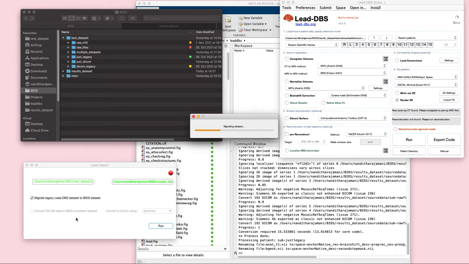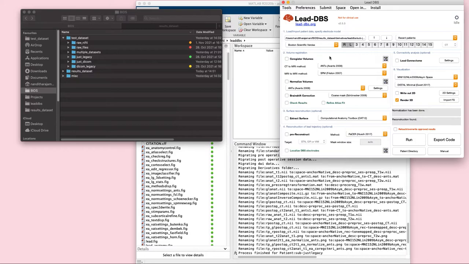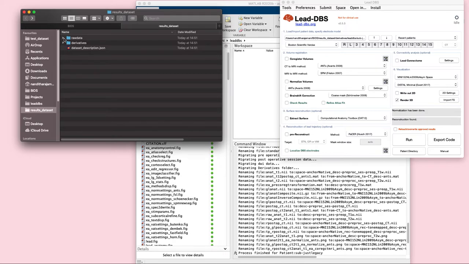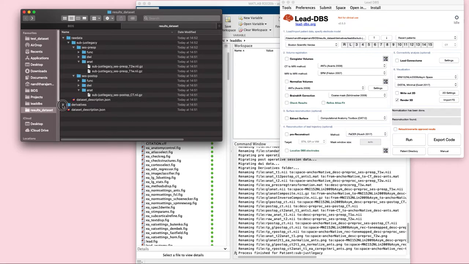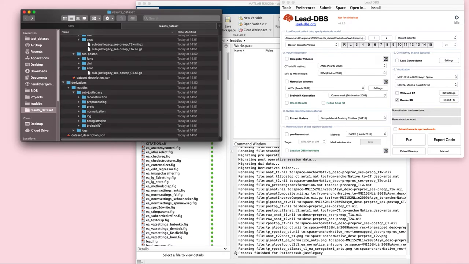And then I run it. Once this is over, you can see that again it is directly loaded into Lead-DBS, and normalization has been done and reconstruction is found. So in this case, let's take a look at our output data set. It only has two folders because there were no Dicom files. It contains the raw data set, which is the pre-op and the post-op. And then the derivatives folder will now be full, and it will contain all the small subfolders.